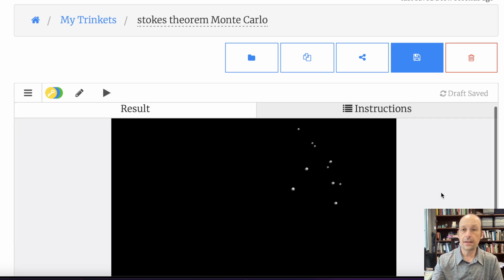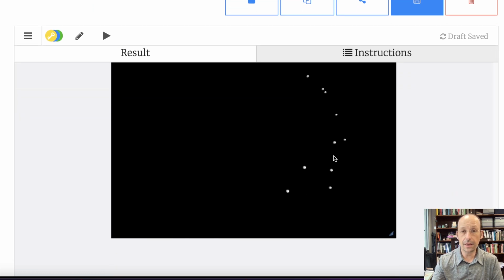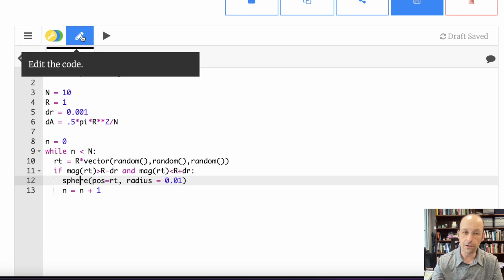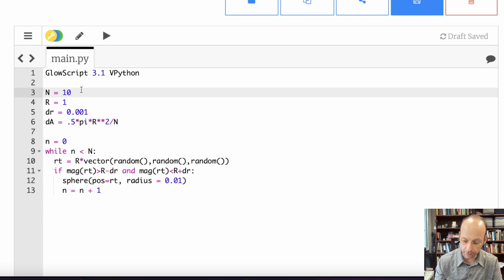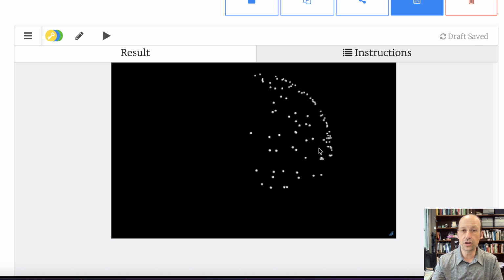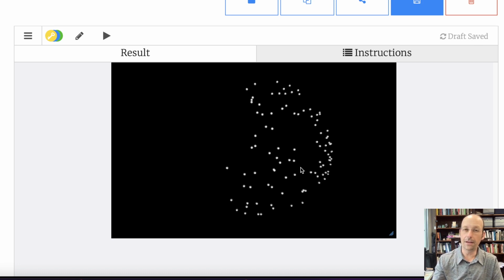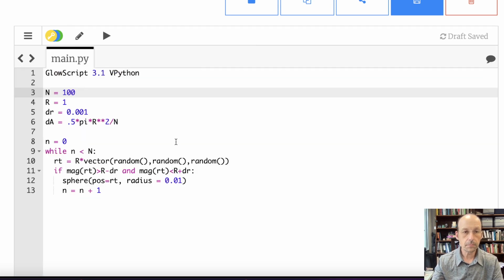Okay, so this doesn't look like much, but I think it's legitimate, right? That's only 10 points, and they're spheres. Let's increase this to 100 and see what happens. Okay, so now you can start seeing the shape of my eighth of a sphere. I'm pretty happy. It looks like my distribution's working just fine. Okay, so let's put this back at 10.